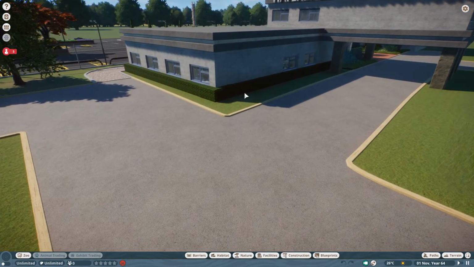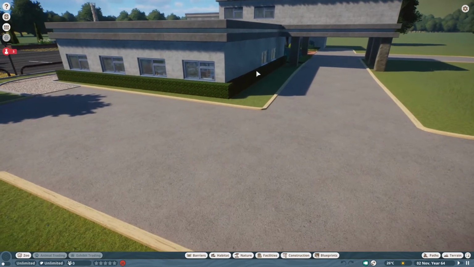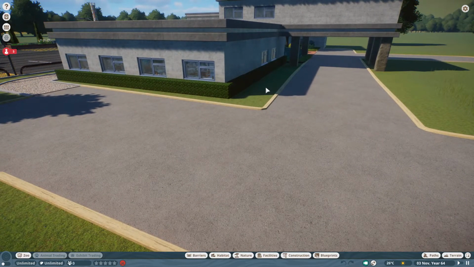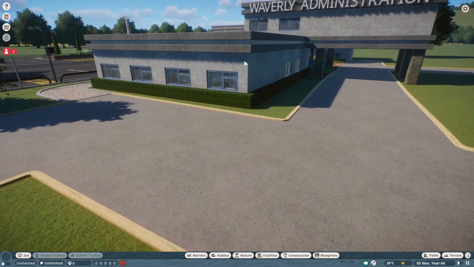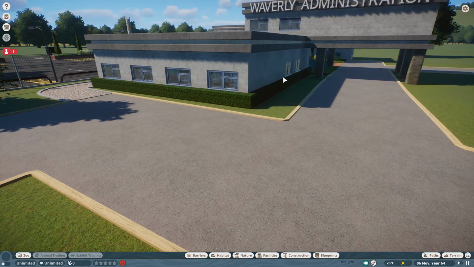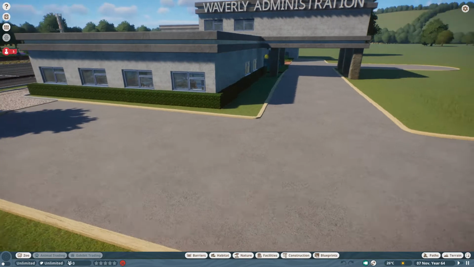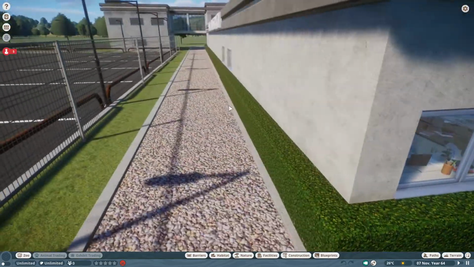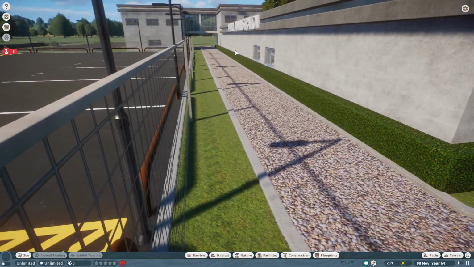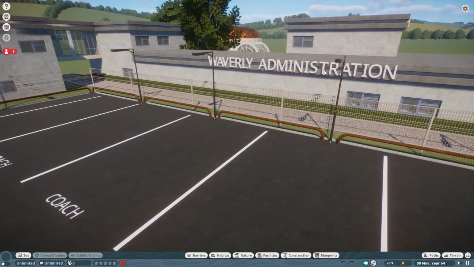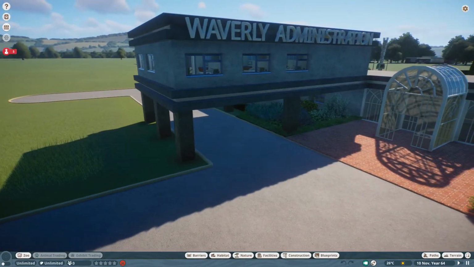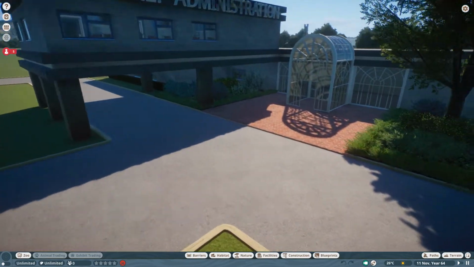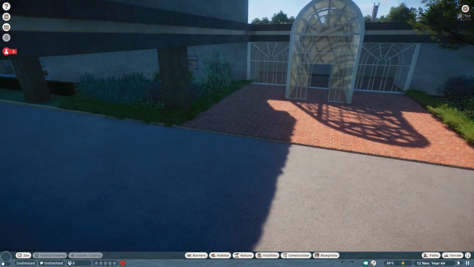I put some hedging around here. Office buildings like this often have nice clipped hedging because it keeps the lines from the building. It's an architectural thing. Lots of straight lines in foliage next to straight lines in buildings. So that goes all the way around the back here. Got Waverly Administration on the back of the building here as well, and it is in fact round on that side of the building, so it can be seen from all over really. And then I've just done these small flower beds on each side.